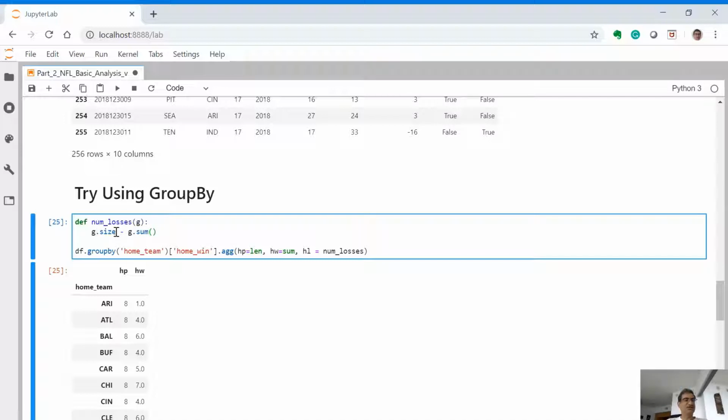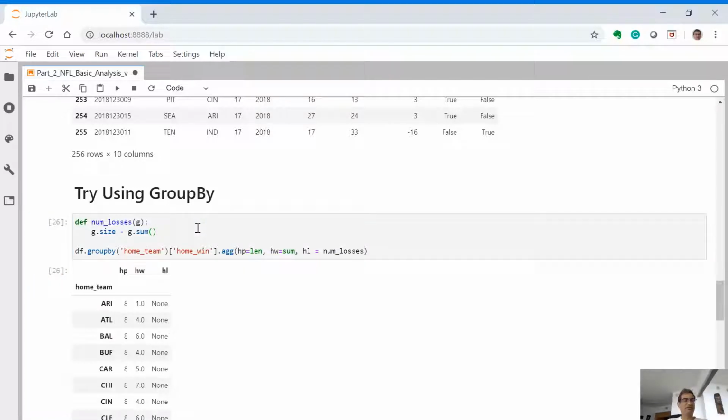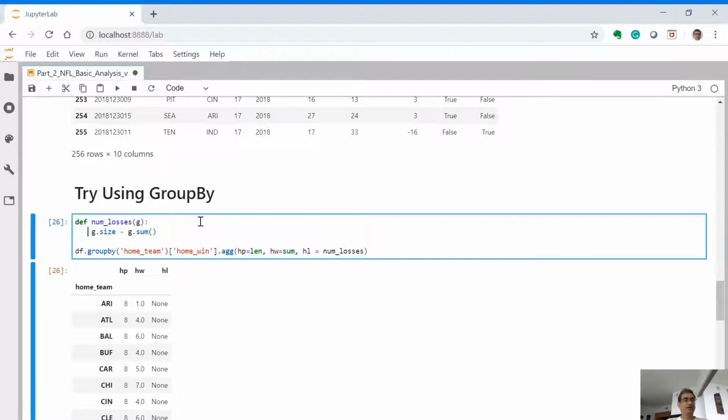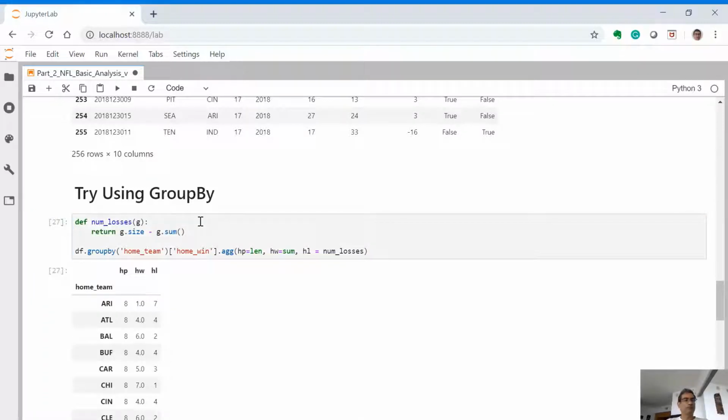I want you to pay attention to something nuanced. The size is not callable. Size is an attribute of this class. So g.size has no parenthesis, but sum has a parenthesis. Okay, so now if I run this, I should have returned this. Sorry. There. Okay, good.